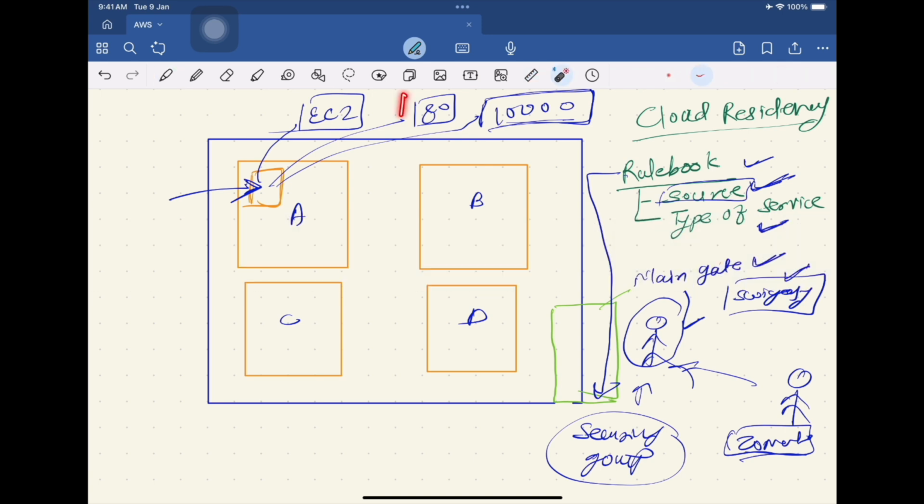Let's say there is one service running on port number 80 and you want a specific IP address to access this particular port number. Then inside the rules which we define in the security group, you would allow that IP address only and nothing else, so that only that source is allowed to access this particular port number.